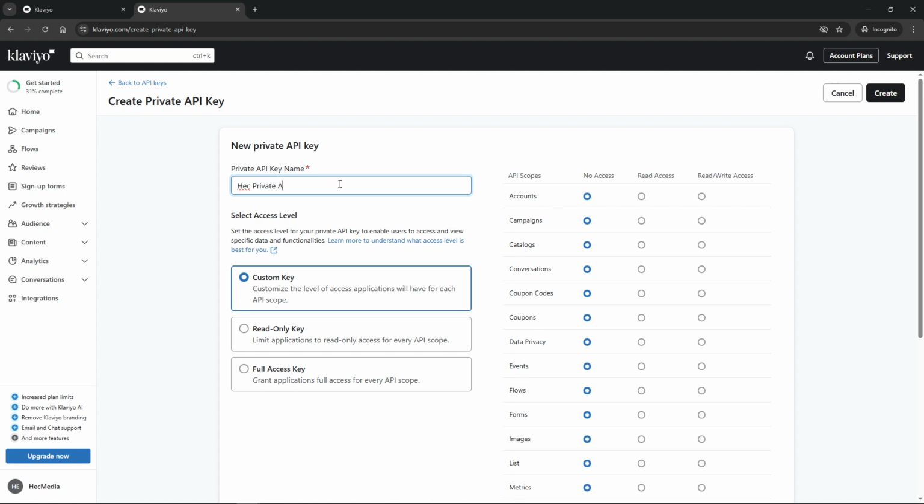Next up is deciding the level of access this API key should have. You have three options to choose from. The full access grants comprehensive control over your account's data and functionalities, so only use this if absolutely necessary. The read-only option is perfect if you simply need to view information without making changes. Lastly, custom access allows you to tailor specific permissions to suit your exact needs. Choose the option that aligns best with your intended usage.